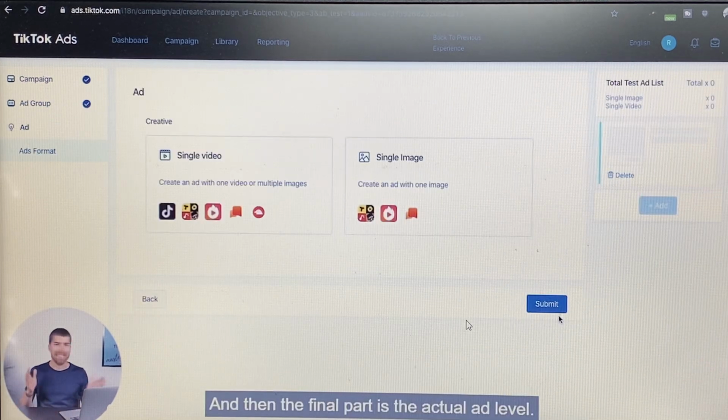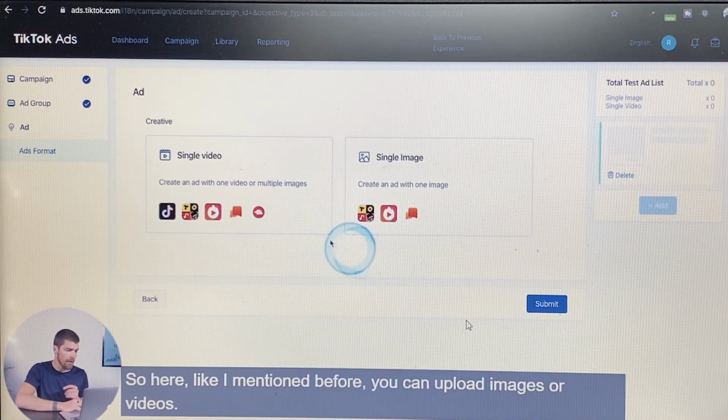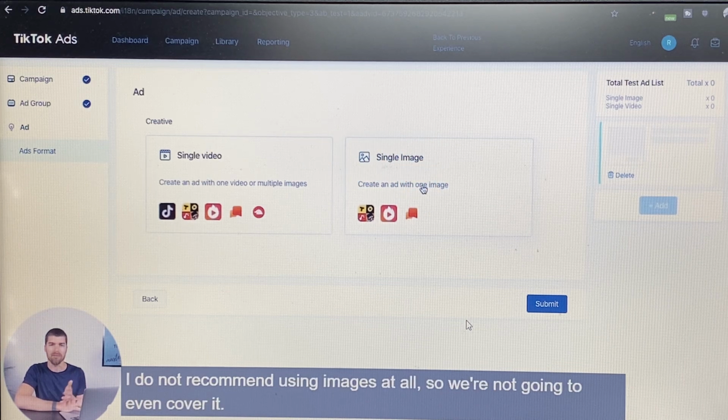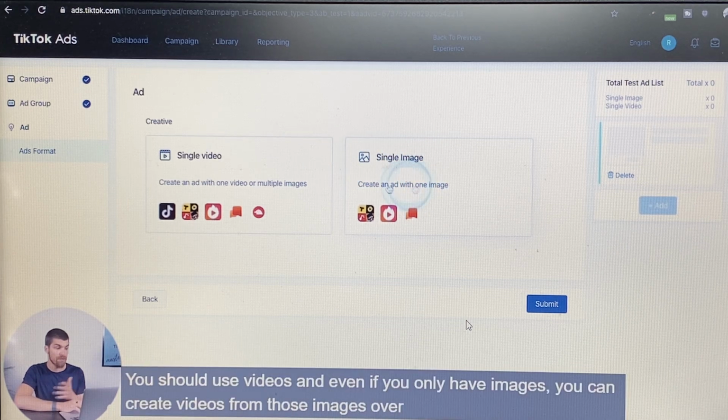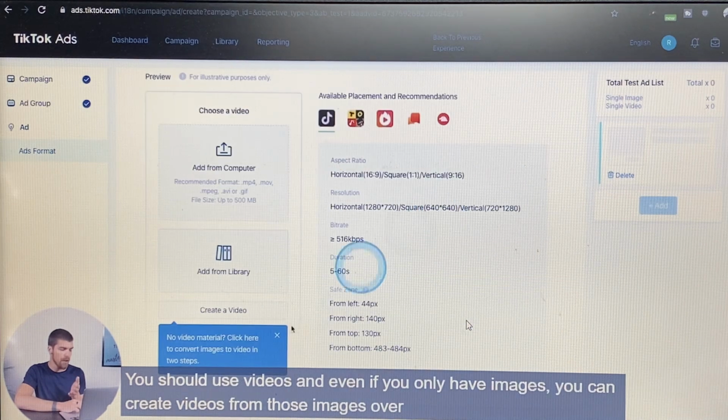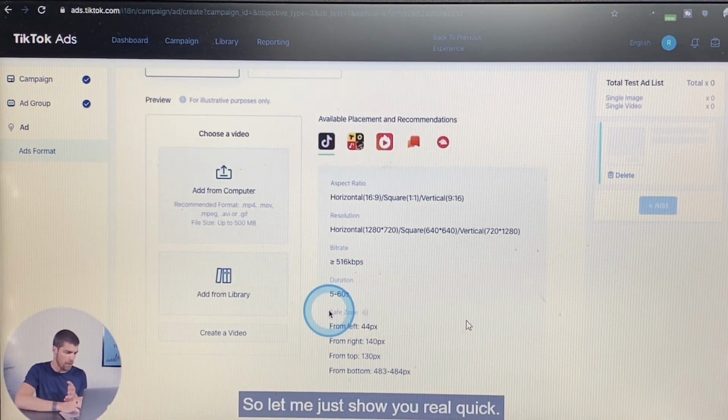And then the final part is the actual ad level. So here, like I mentioned before, you can upload images or videos. I do not recommend using images at all, so we're not going to even cover it. TikTok is a video platform, you should use videos. And even if you only have images, you can create videos from those images over here. So let me just show you real quick.